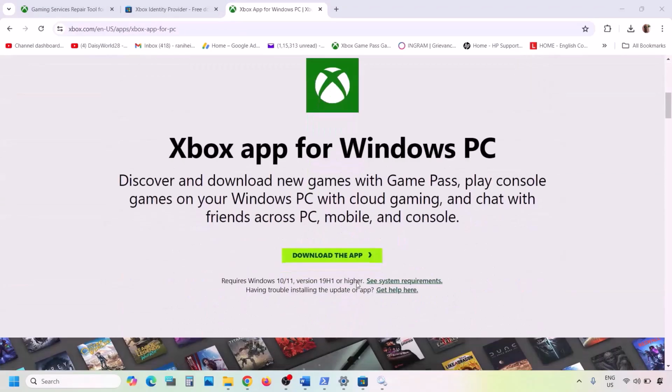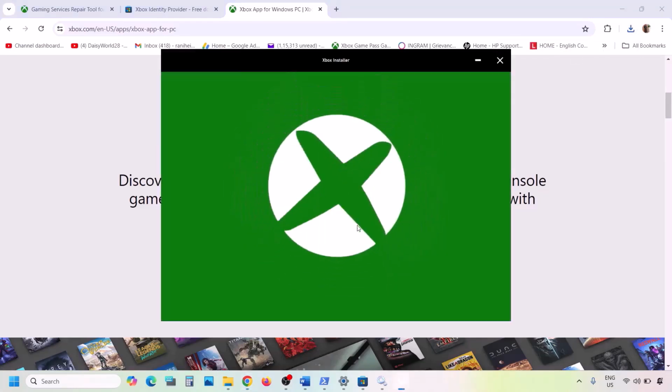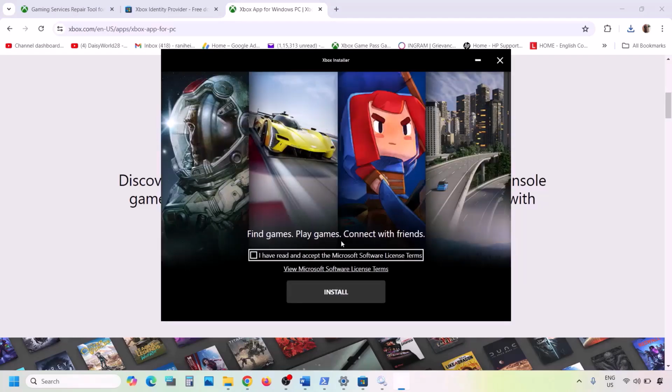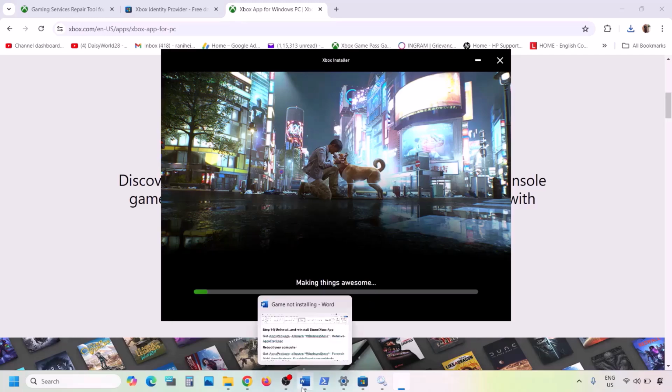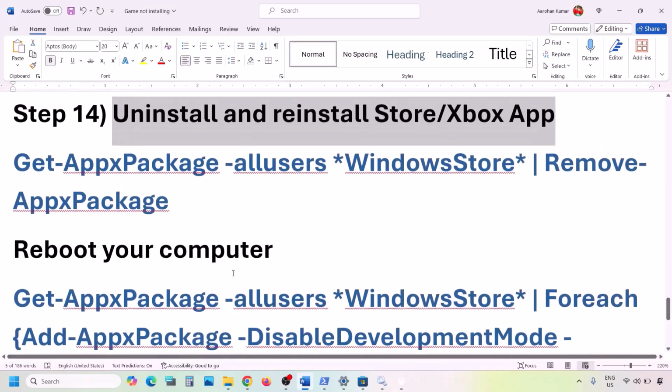So now you can scroll down over here, you can see download the app option, and once the download is complete, run this exe file and then follow the on-screen instruction. Just install Xbox app, agree, install it, and after the installation you can check. Now it's still not working. Do the same thing with Microsoft Store.